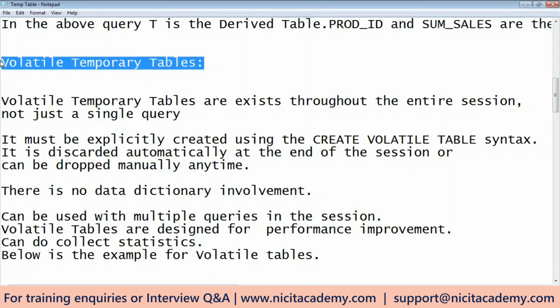Like stage, work, and final tables? No, that is different. That is a physical table. This is also a physical table, but it will be created only for that instance. Once that session or job has been completed, this table will vanish. Automatically it will get dropped. The space will not be used, the data will not be available, and the structure of the table will also vanish.